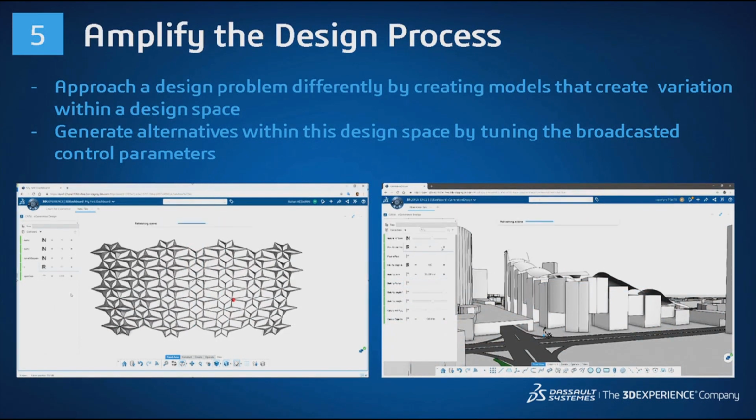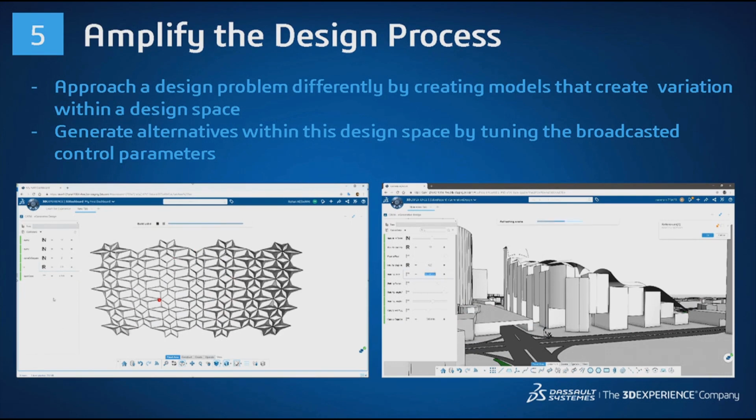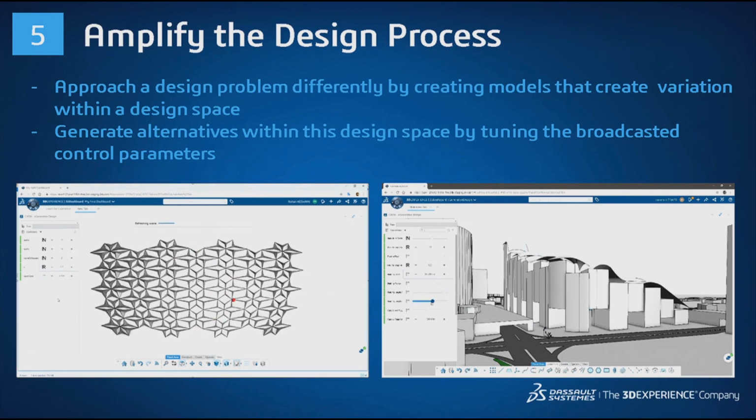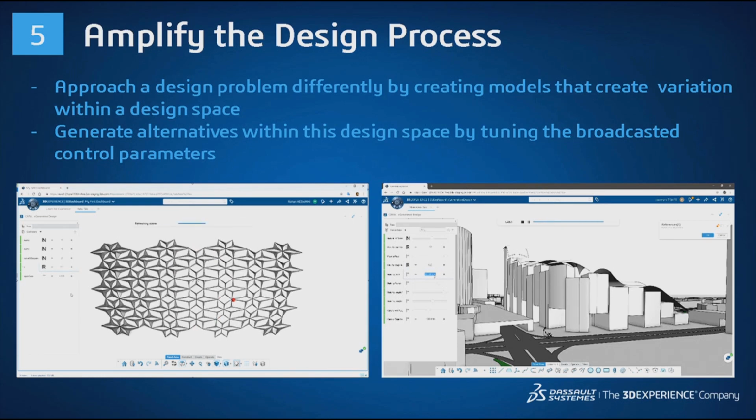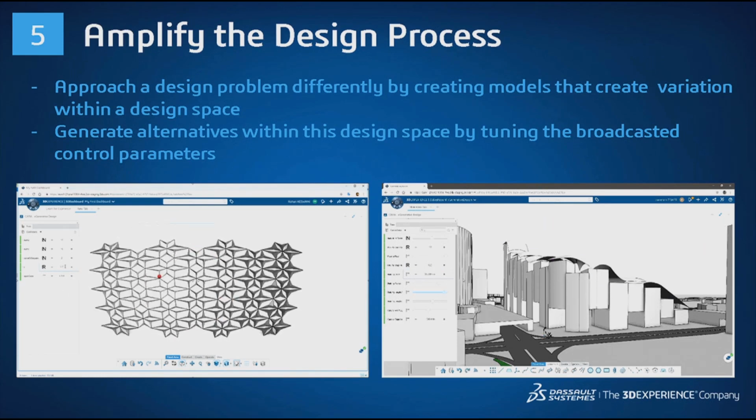In dealing with lists and collections, by generating these massive amounts of geometry and data, you're able to amplify your design process by approaching a design problem from a different perspective. You are no longer going to be creating one-off models, one-off solutions to a given design problem, but now you're going to approach this design problem in a way that allows you to create these generative models to explore variation within a design space. So rather than create monolithic models, you create models that perform and that can vary.